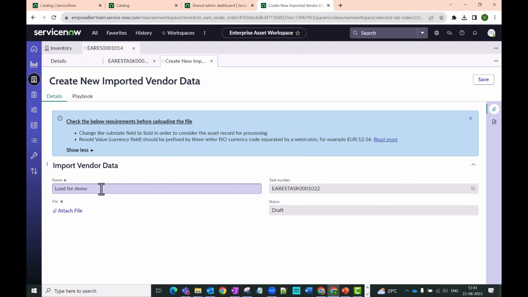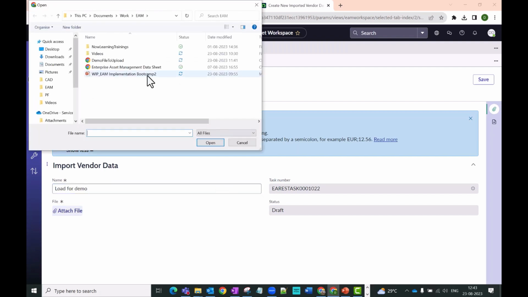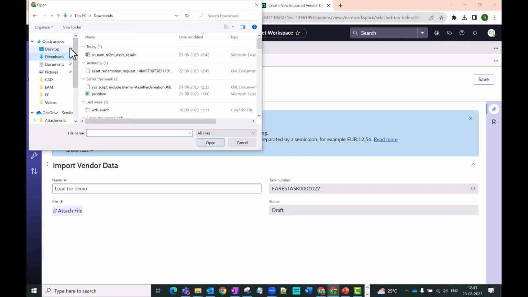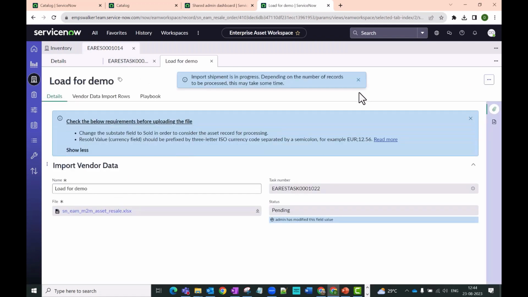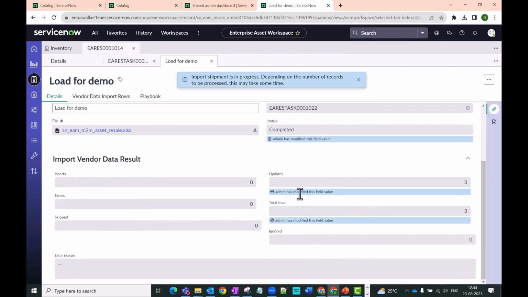So now we gave a name here. Let's attach a file. Where is our file? It should be here. And we are ready to go. The moment we say save, this is where the execution starts. So we'll save it. Now the data has started getting loaded, basically importing. It's completed. We could see 3 updates have happened and the total rows in the Excel were 3.